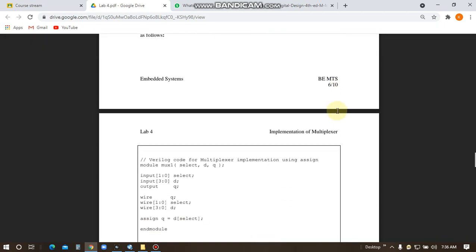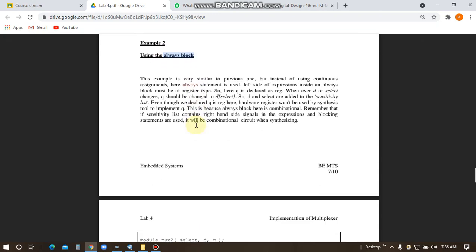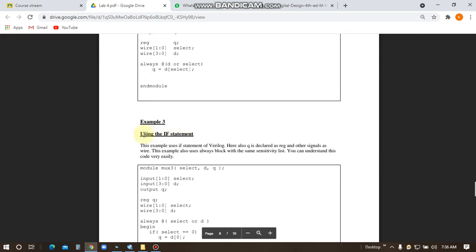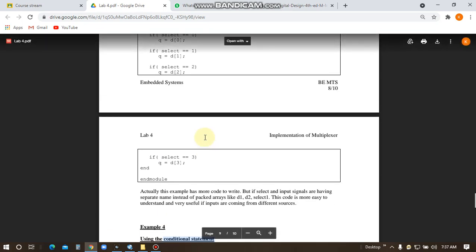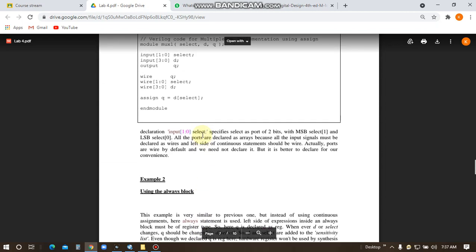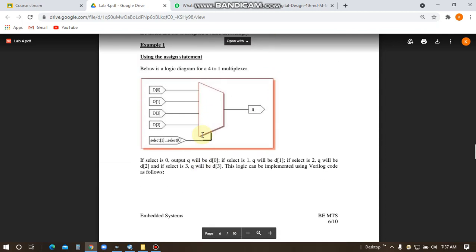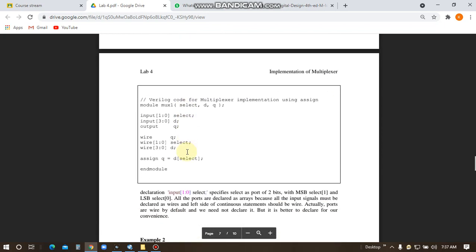We will use three statements as in examples and one always block. The other two statements are if statement and conditional statement. If statement and conditional statement are a bit the same, but they have a different implementation in the code. So what is assign statement? We will see it from the code, because all that matters is the difference in implementation.